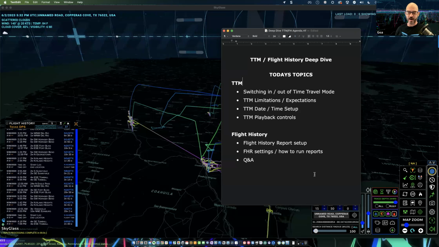I think the flight history, especially, is a very powerful, unique tool. Time travel mode is great for, on the nose, going back in time and looking at flight activity. But the flight history reporting is really a powerful, dynamic intelligence tool. There are some steps to get it ready to do the good reporting, but we'll cover all that.